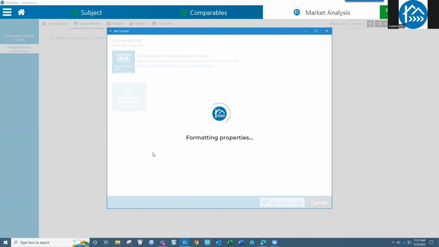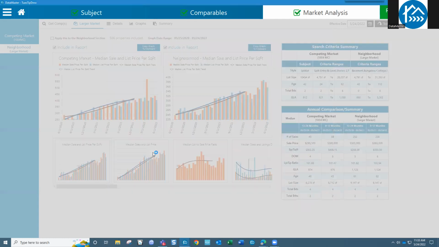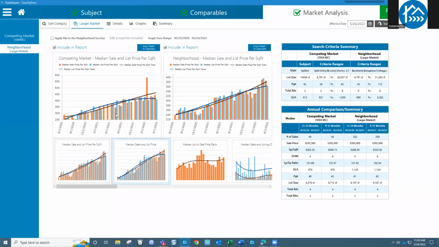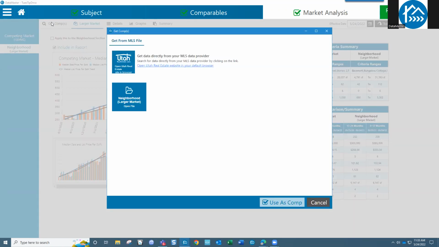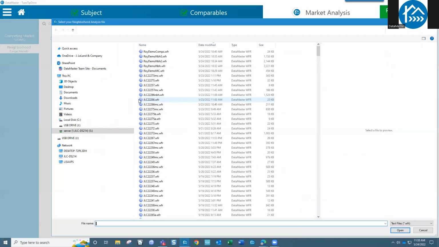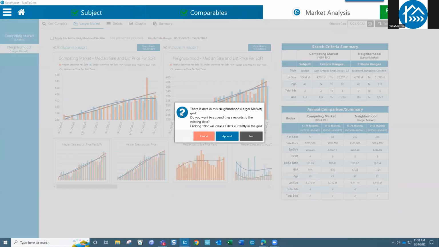So the first competing market set was just those properties that were similar in style, size, age, etc. Now I'm bringing in all the rest of the data. And it took a couple of files. And you'll notice that when I add another file, it's going to stop and say, what do you want me to do? There's already data in here. What do you want me to do?